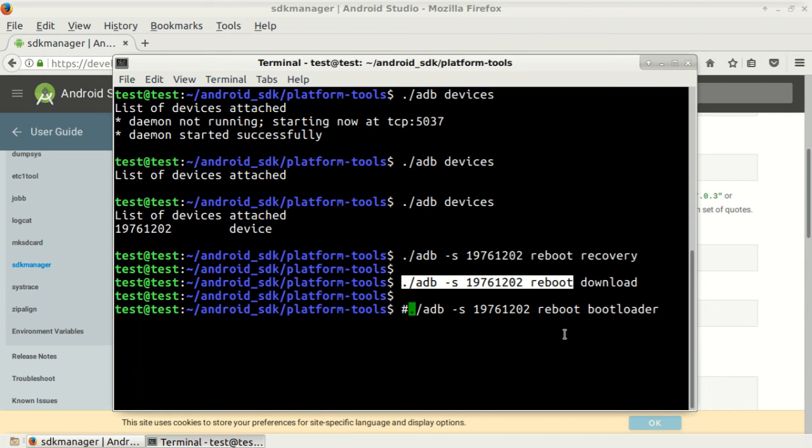Anyway, I think this is pretty much it for this tutorial. So now you know how to reboot into recovery, how to reboot into download, and also into bootloader.